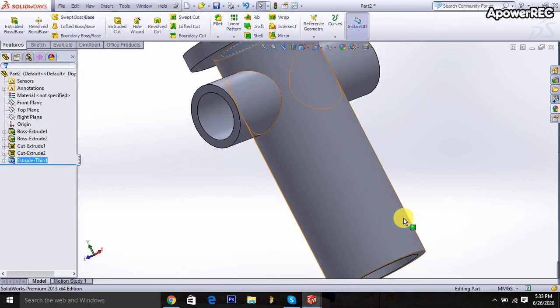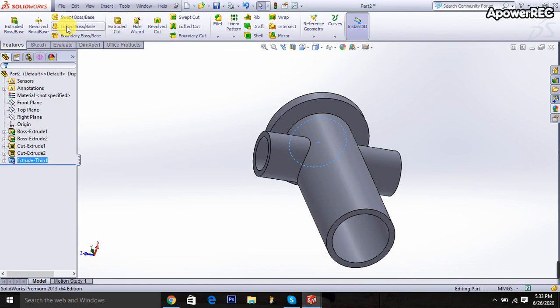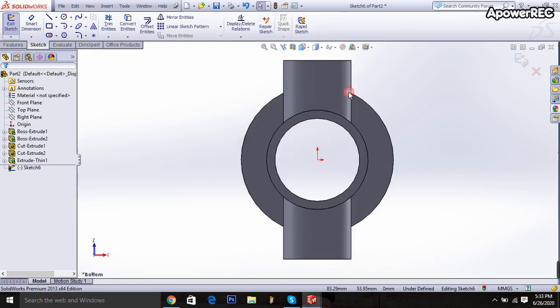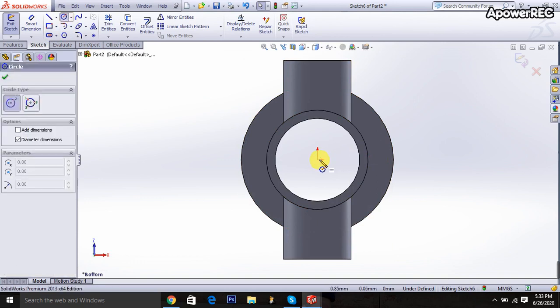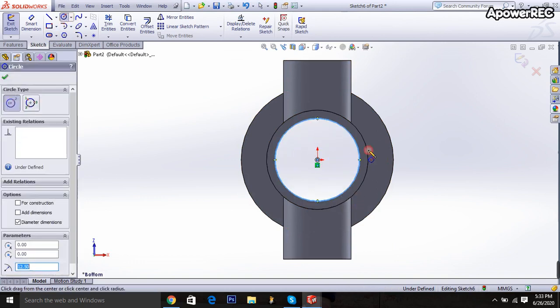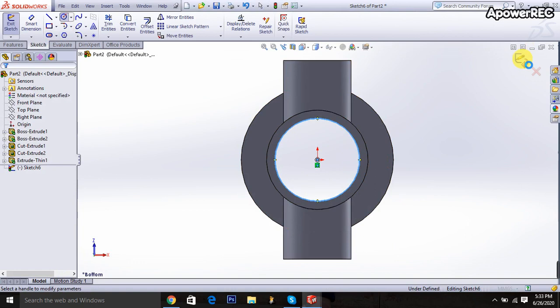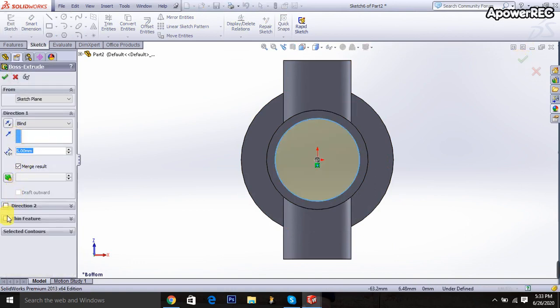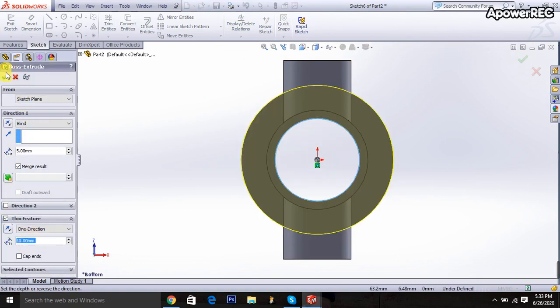In a similar way, extruded boss is selected here and click on the surface. Go to here. Normal plane is taken and taking a circle up to this. Exit it. Okay, 5 millimeters, 10, and it will be 10 millimeters also.